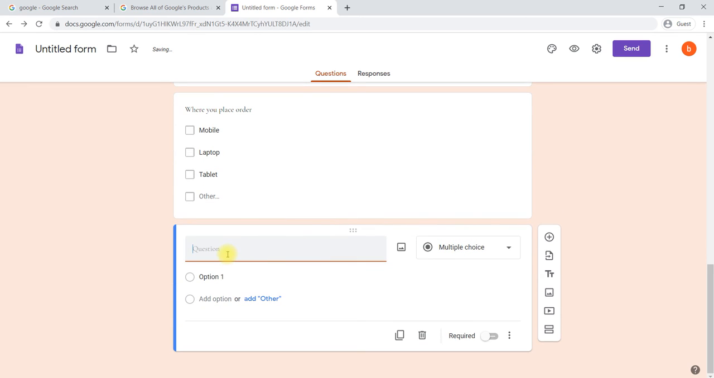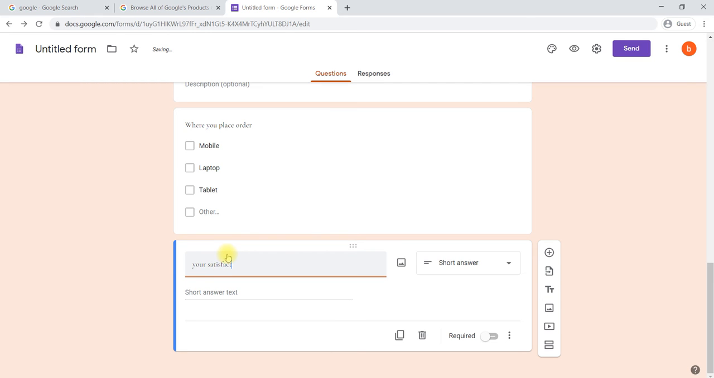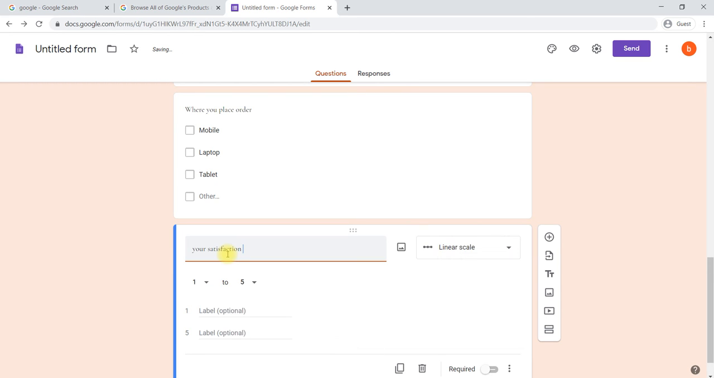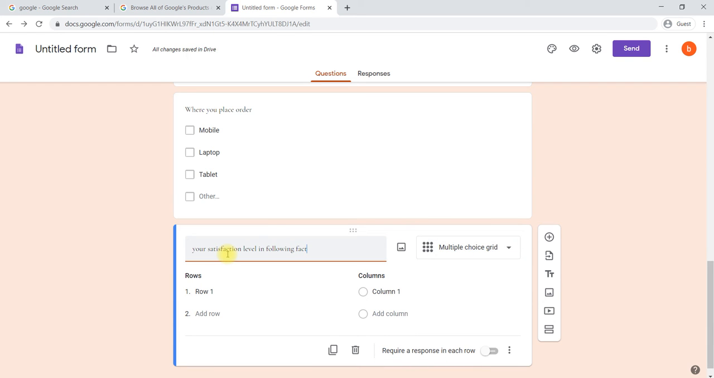Add question. The question is about your satisfaction level in the following factors. Okay, in a product, following factors in product. In a product we will be giving some of the factors. He has to select which will be suitable for him. Okay, what is his satisfaction level?